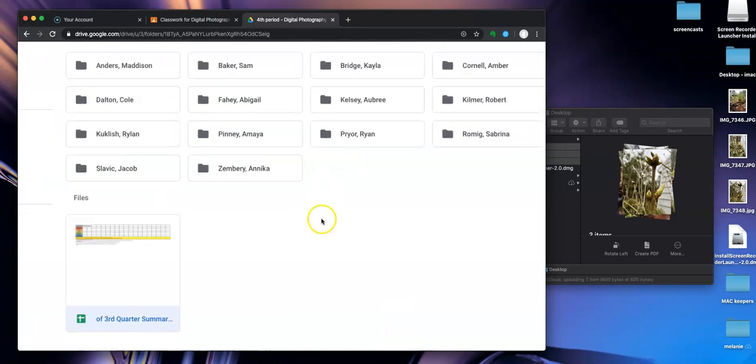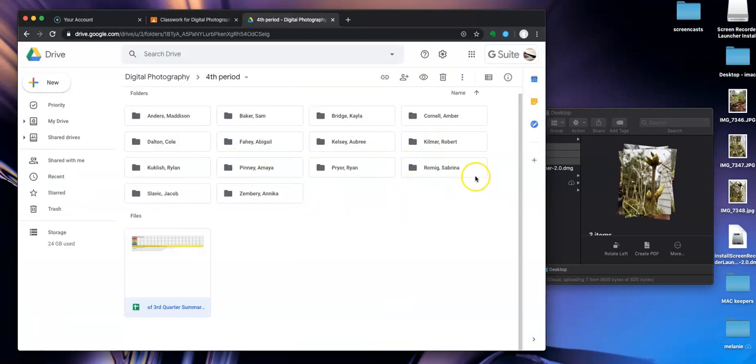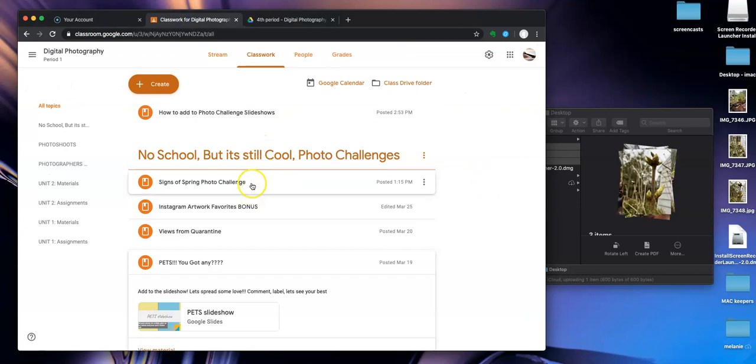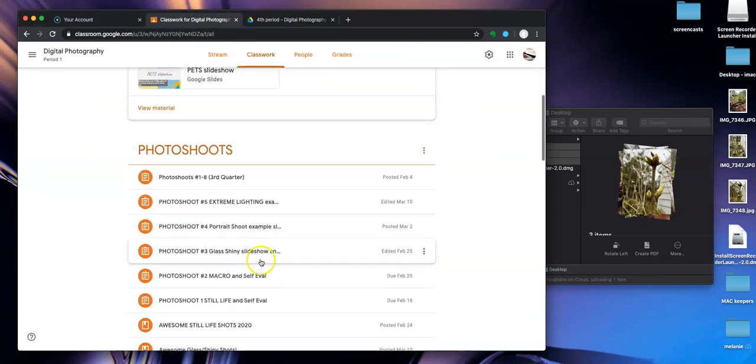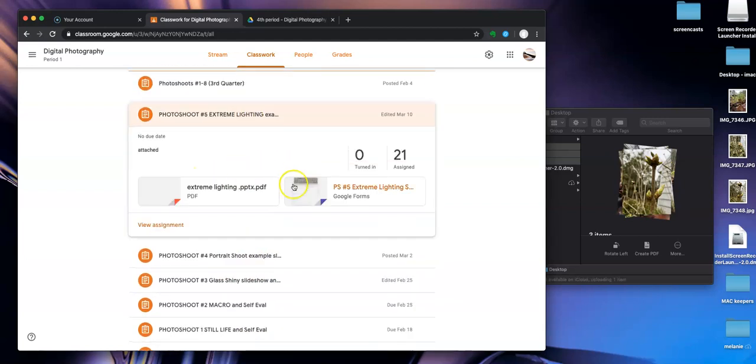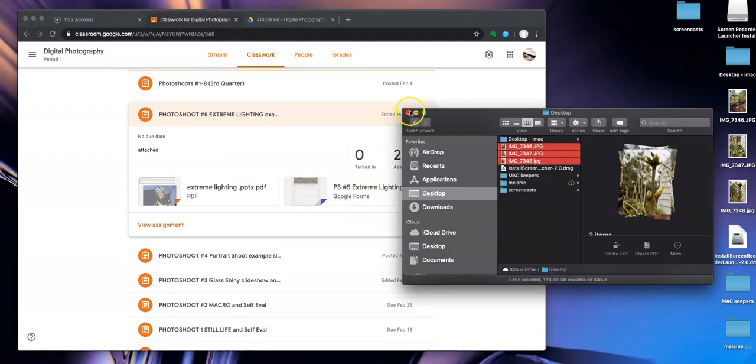So I need you guys to start uploading your photo shoots, going back onto Classroom and filling out the Google Forms, so that you can finish the third quarter work.